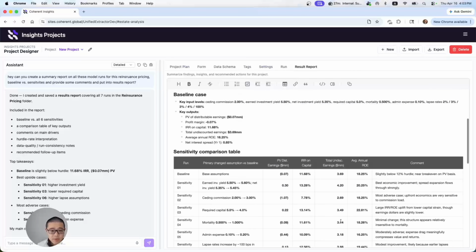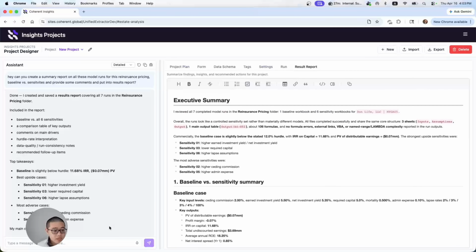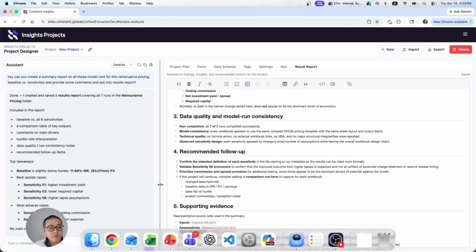It really just takes a few minutes for us to get this far. And you can keep asking it to refine this results report based on your need. You can also add your own comments into it or copy paste it somewhere else. Let's try something more exciting.